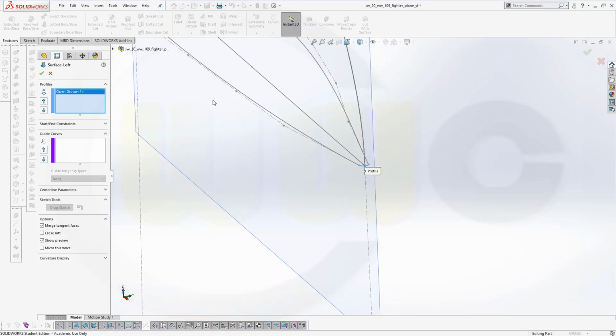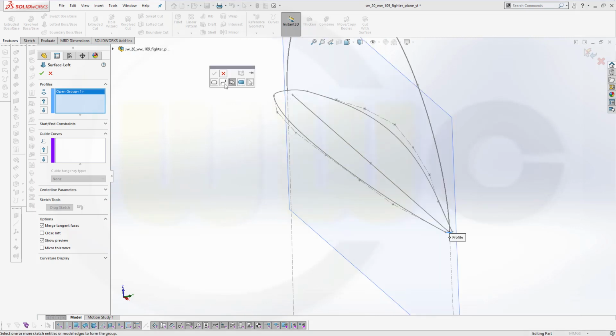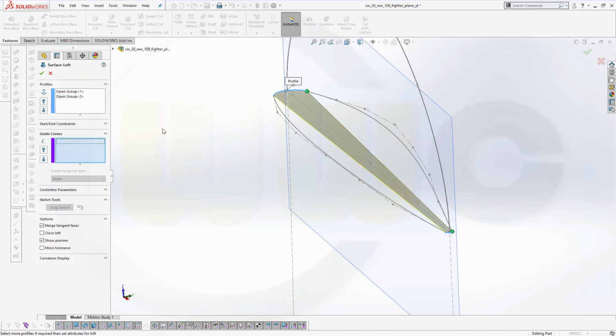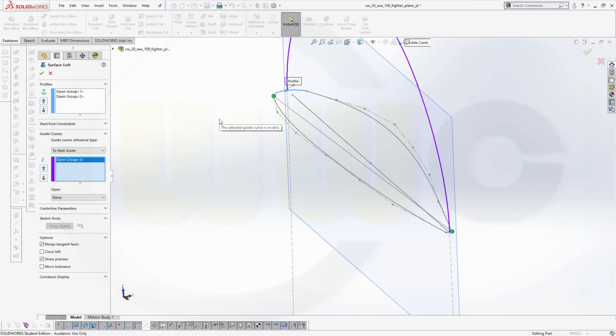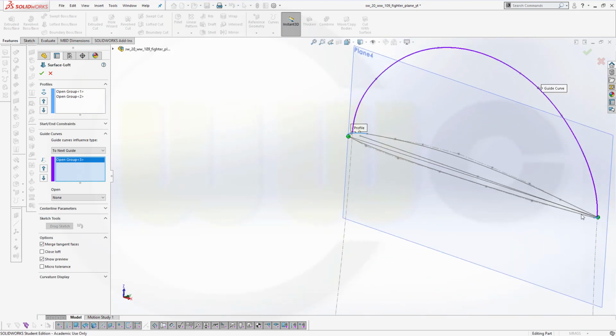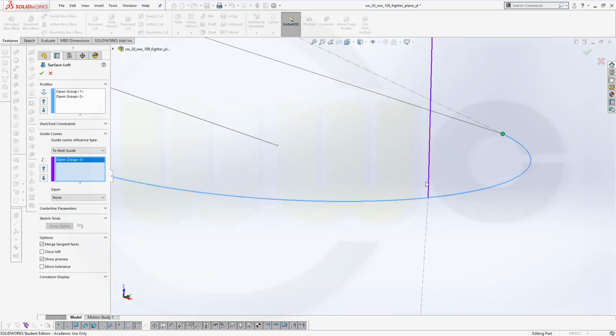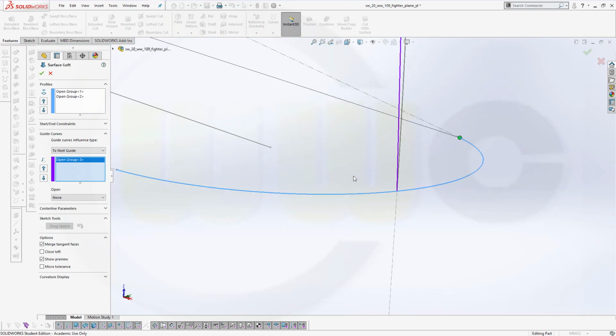Confirm. And the second open group would be this arc. Confirm. So move that over here, and then I want to use a guide curve, this one. That's okay. Confirm. The selected guide curve is invalid. That's interesting. Why is that invalid?